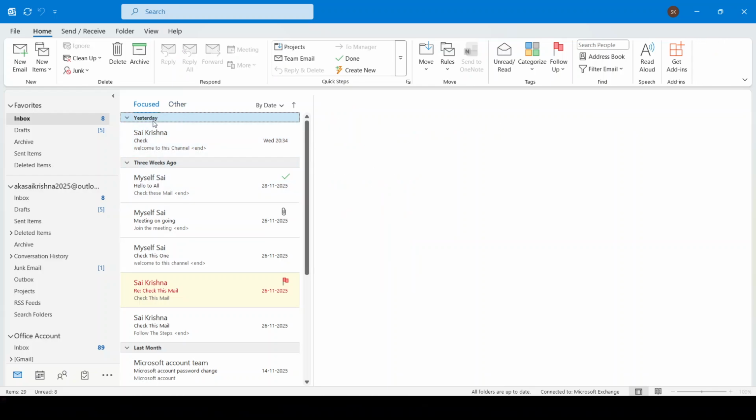On the Home tab, look for the Delete section and click Cleanup. Choose Cleanup folder to remove redundant messages automatically. Outlook will analyze conversations and delete earlier messages that are fully contained in later replies, helping you keep the latest, most complete threads while trimming duplicates.